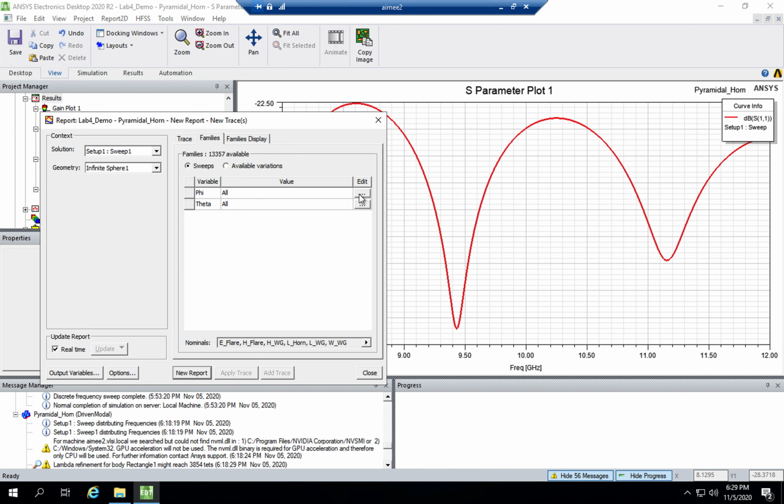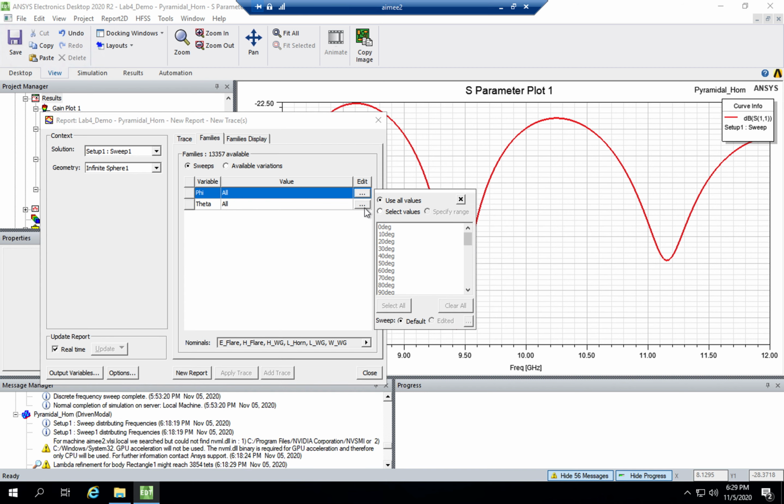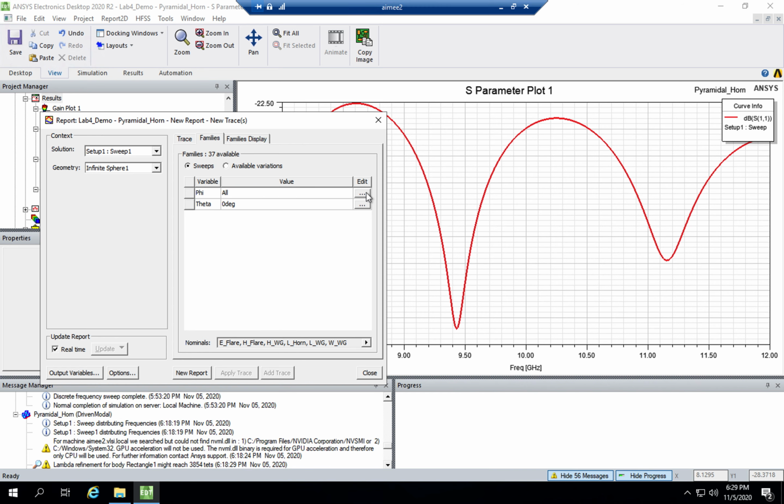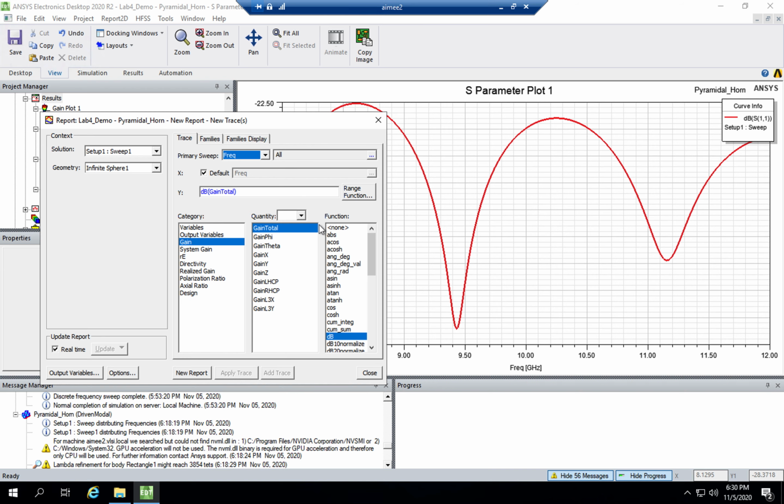It doesn't matter which direction you plot it at in terms of phi, because it's going to be the same for all theta. So for theta equals 0, that's the broadside direction. And let's plot at phi 0. That will give you a variation in frequency of the broadside gain. So let's go ahead and plot that.